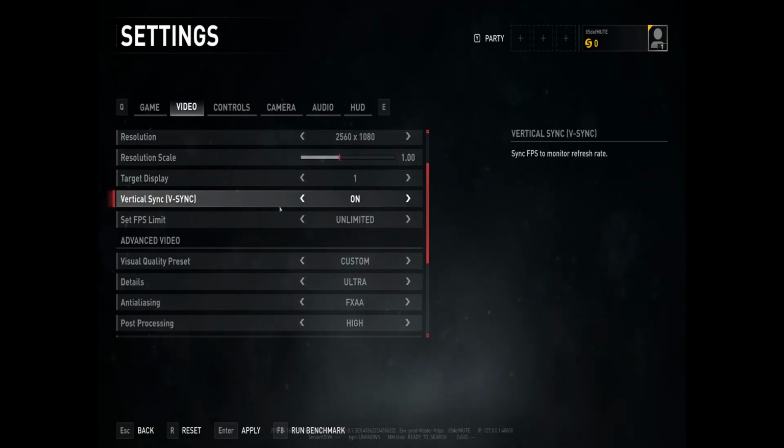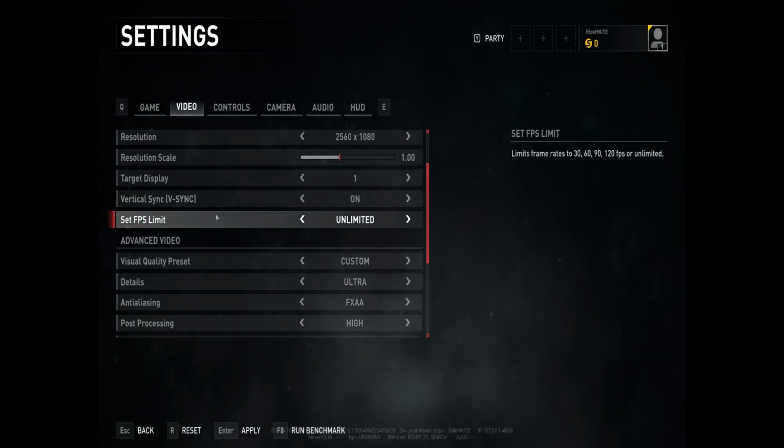Anyways, and then on to vertical sync. Like I said, vertical sync varies with setups, but for me, and once again, an RTX 2070, vertical sync on, I've found that I have gotten the best results. And then as for your FPS limit, depending on what refresh rate monitor you have, my monitor's refresh rate goes up to 200, so I just have mine set to unlimited.